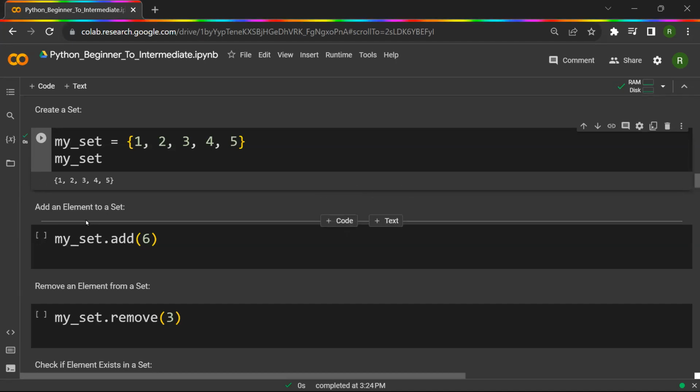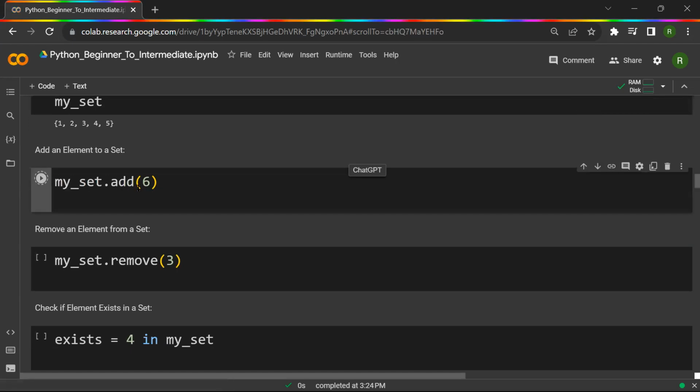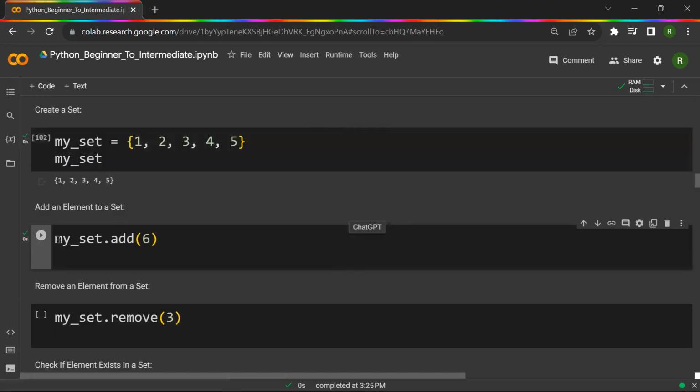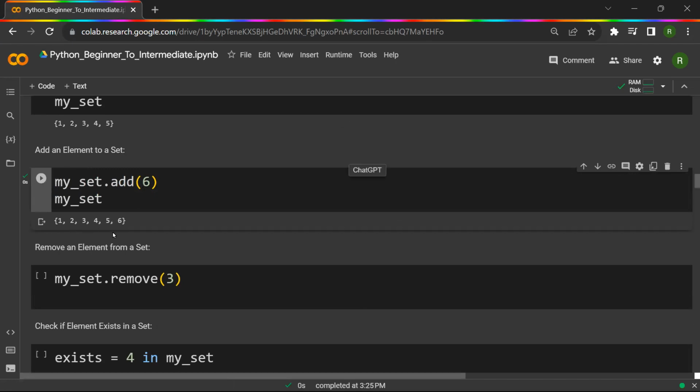Now I'm going to add an element to a set. That element will be my 6. Using the add function, I'm going to add this 6 into my set. Whenever I print my set, I will get the new set: 1, 2, 3, 4, 5, and since I have added 6, it gets included and comes.